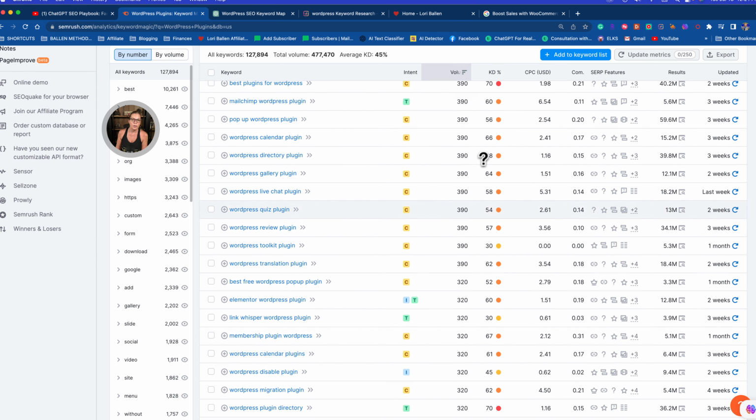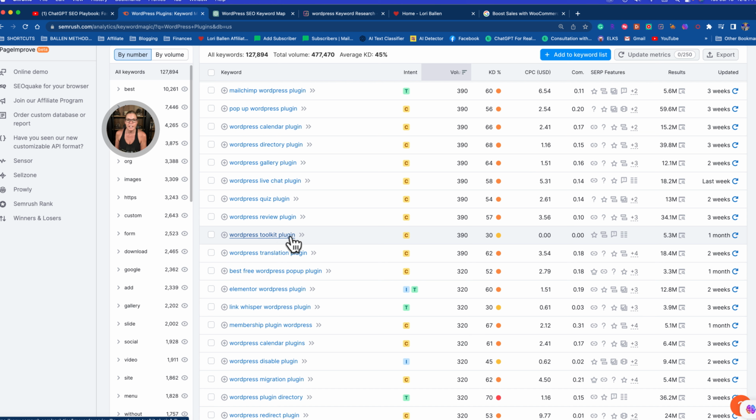Now you can also sort these by lowest competition up. Here's a good one, WordPress toolkit plugin. So your article could be the top 5 WordPress toolkit plugins, or the best for, ooh, gosh, that's a good one. I get the chills when I find a great opportunity. Best free WordPress pop-up plugin. 320 search volume, 52% keyword difficulty. In my niche and with my domain authority, I can rank for that blog. I know that because of those metrics, okay?